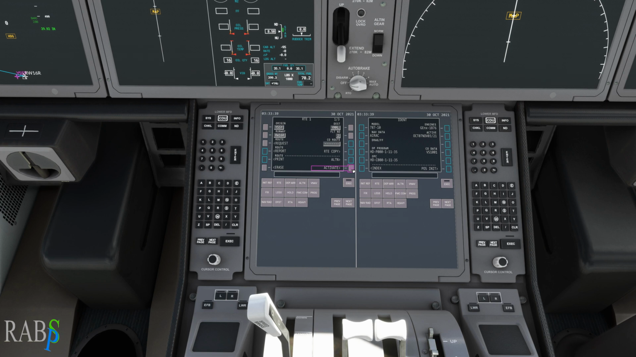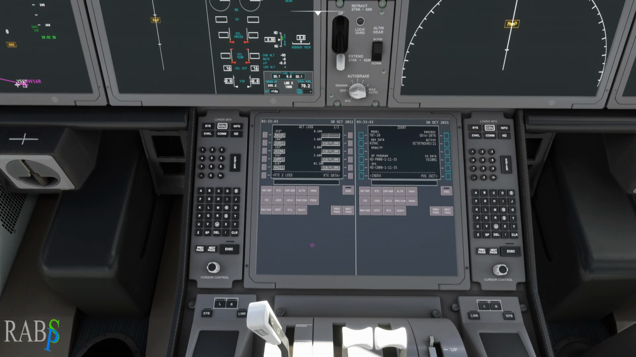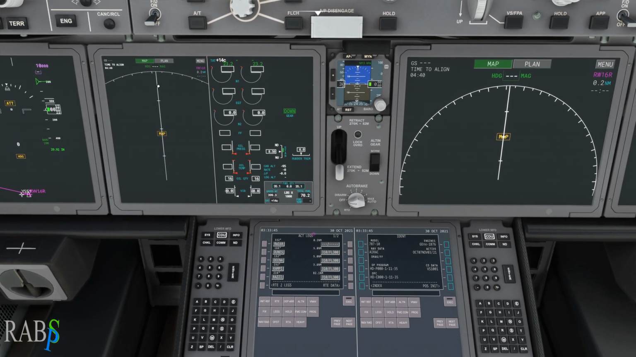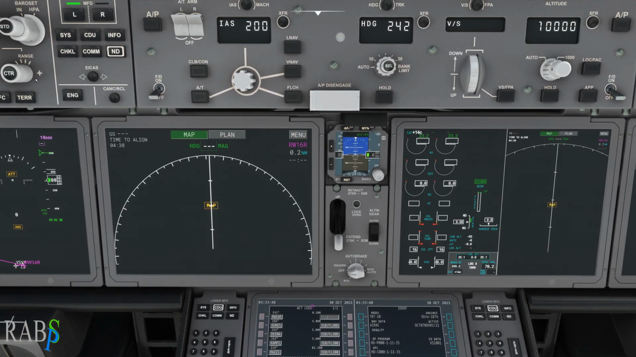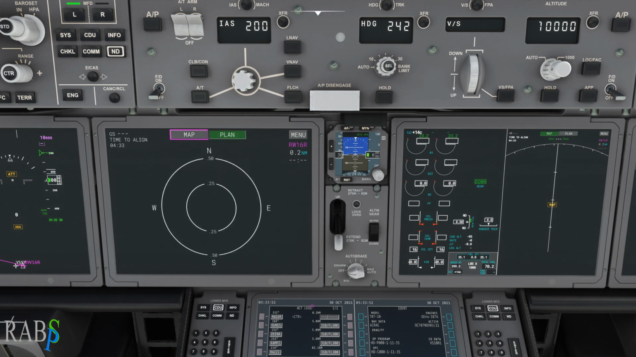We can activate that. We can go check our legs and have a look. Of course, it's not going to show anything up here on the plan yet because the IRS is not aligned, but we can set that up ready to go. Yeah, to like 2040, that's right.